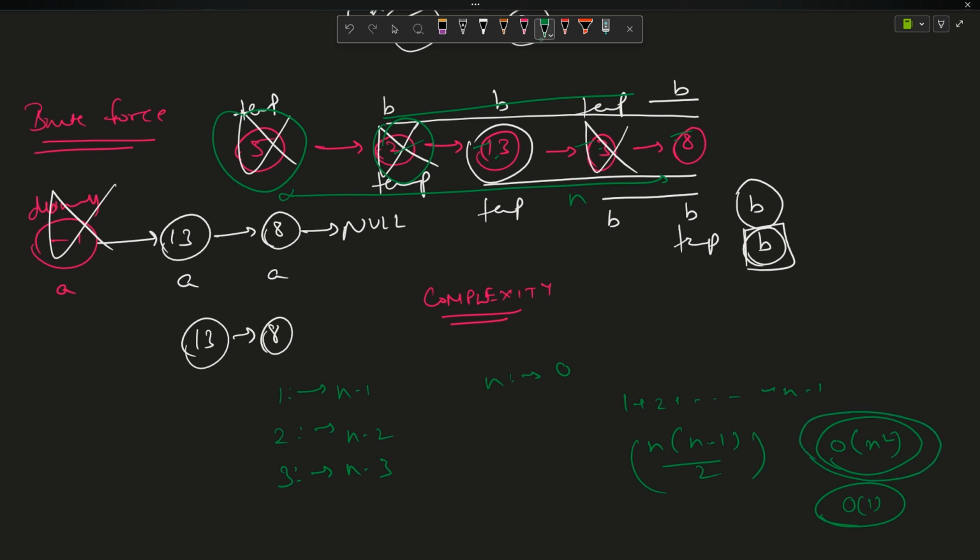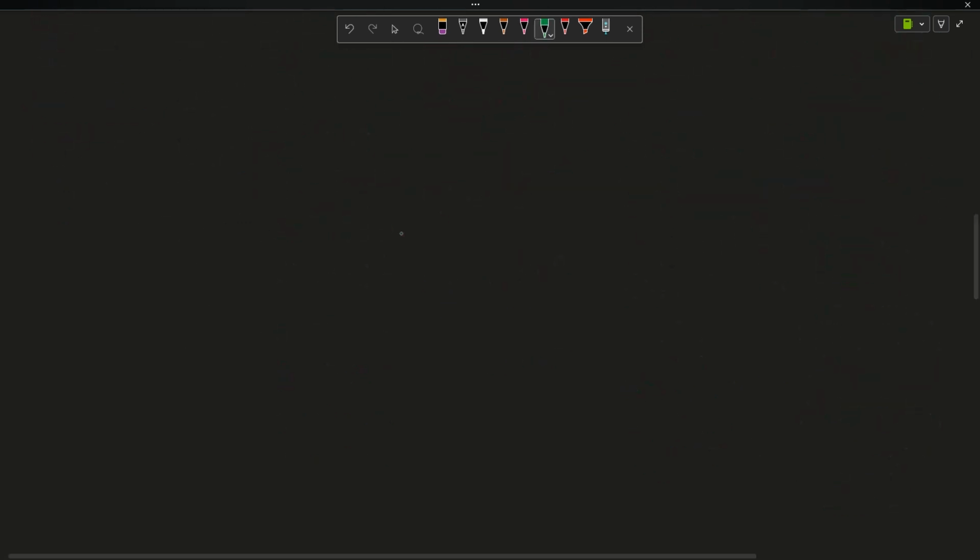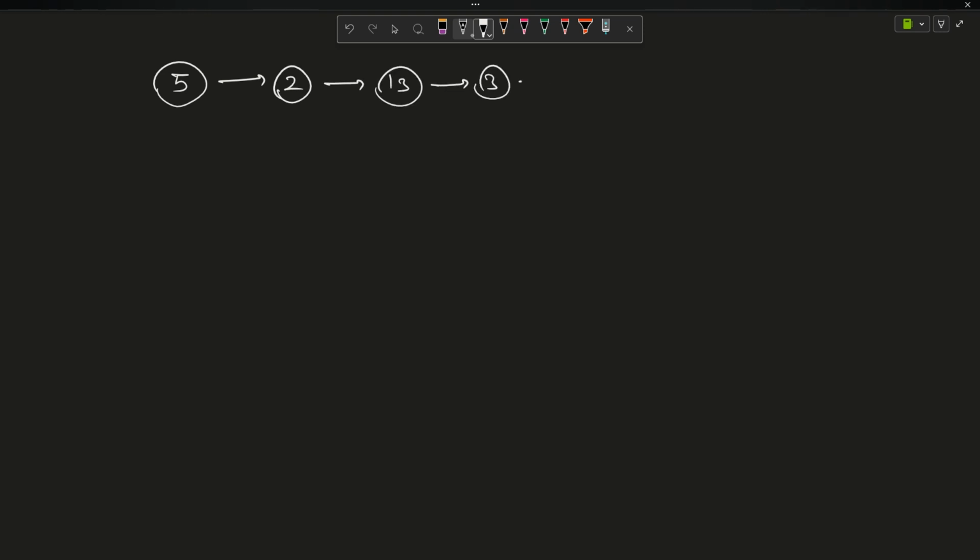Let us see. My approach says something else. The optimized approach of this question is something like this. So I have the linked list: 5 here, 2 here, 13 here, 3 here and 8 here, right? This is my linked list given to me, right?